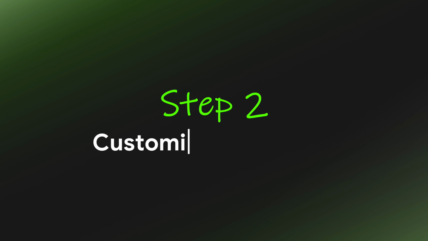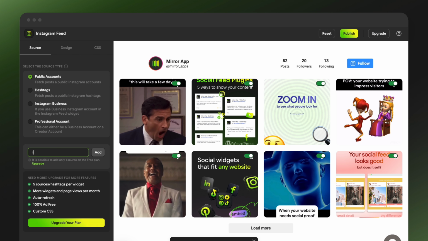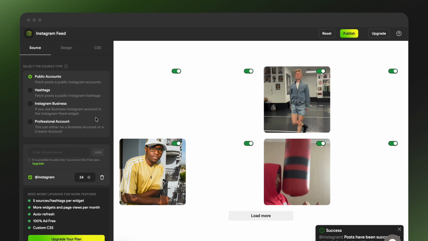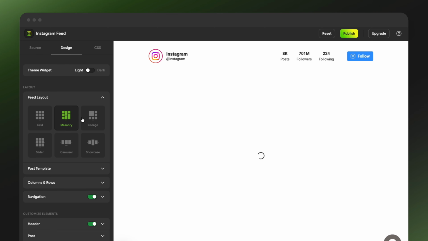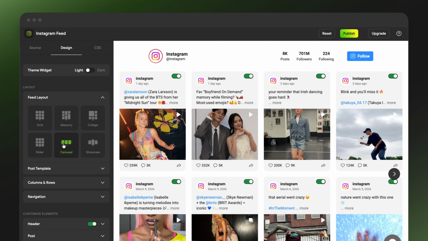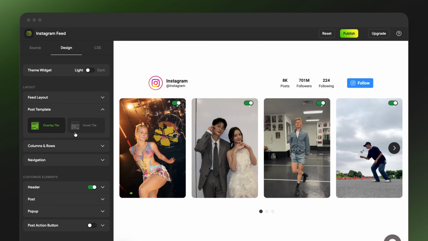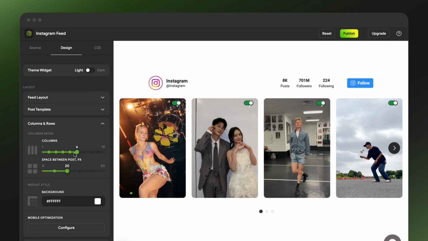Step 2. Customize the design. Select the source you want to connect and go to the Design section to edit what you want to display on your website. Once your feed is connected, you can customize both its style and structure. Adjust the layout, post template, columns, rows, spacing, navigation, colors, and font settings to match your website.